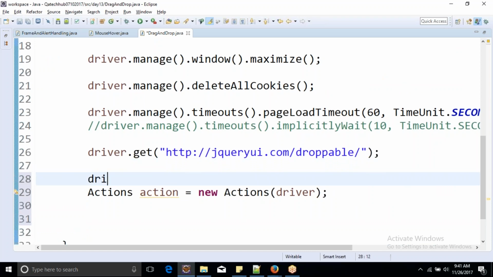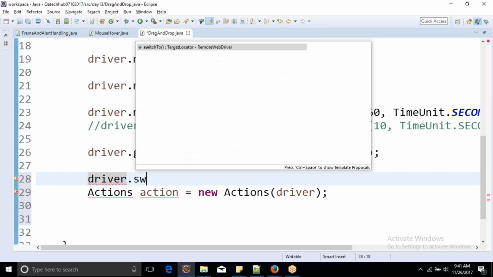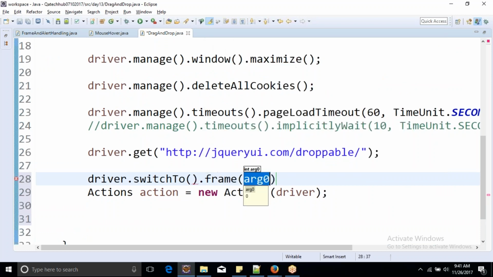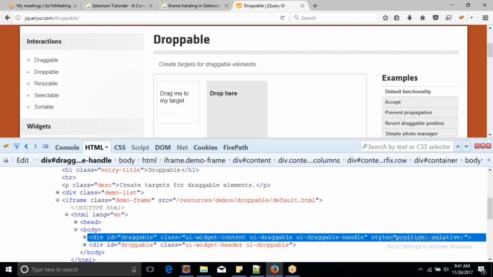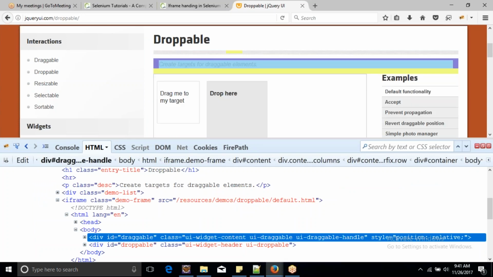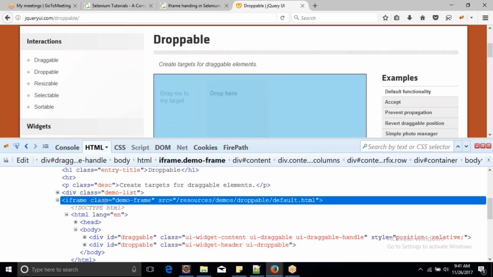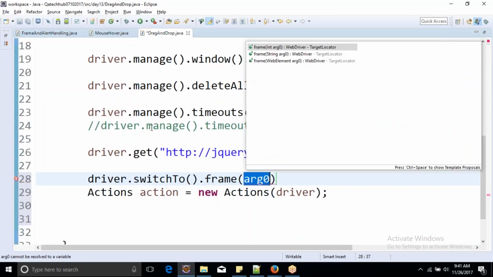So for that, driver.switchTo().frame. Now see, there are three ways: by passing an integer argument, by passing a string argument, and by passing a web element. Integer, I told you not to use, because it is not a good way. Second, we have a string. A string works when a frame has an ID, but this frame does not have an ID. That means I cannot use the second way either, so I have only one option: switching to the frame using a web element.